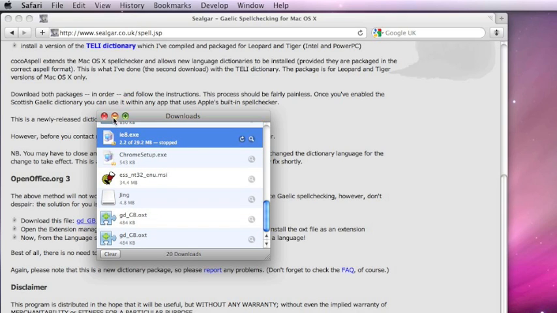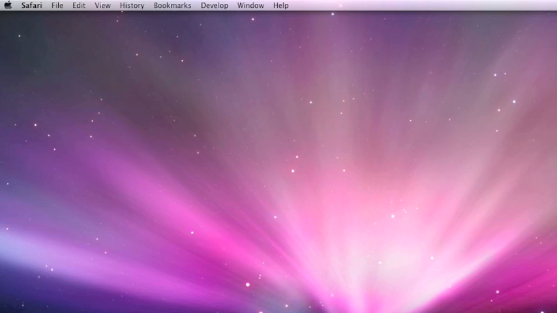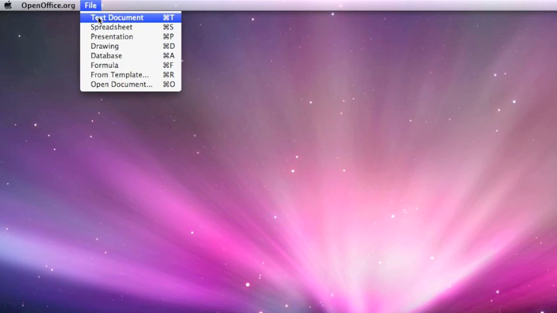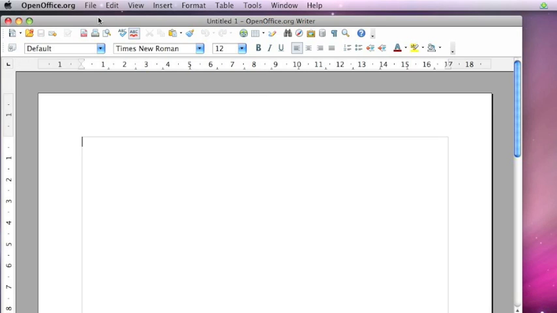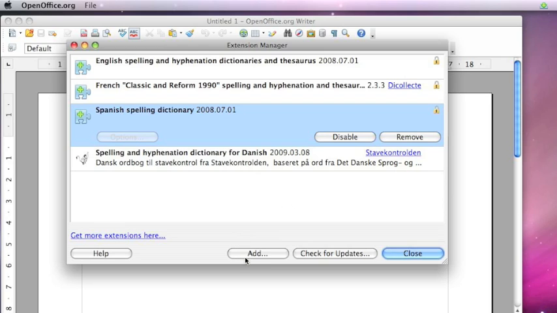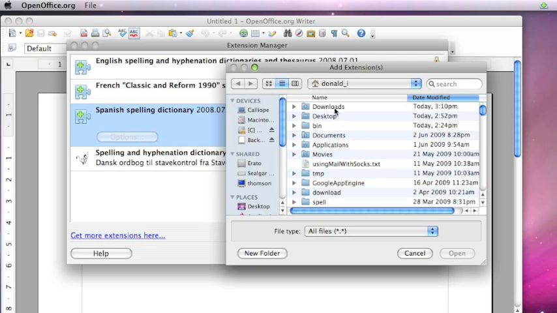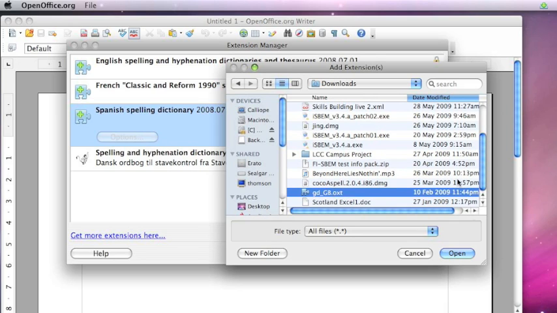Once that has downloaded, we can close Safari and get rid of it and move over to OpenOffice. And the thing we need to do in OpenOffice is to open a new blank text document. Once we've done that, we can go to the Tools menu and choose from that the Extension Manager towards the bottom of the Tools menu. This is where we add new language dictionaries. And we can add a new one and navigate to where we downloaded the Scottish Gaelic Jaraver-based dictionary. Here it's in my downloads folder, and simply click open.